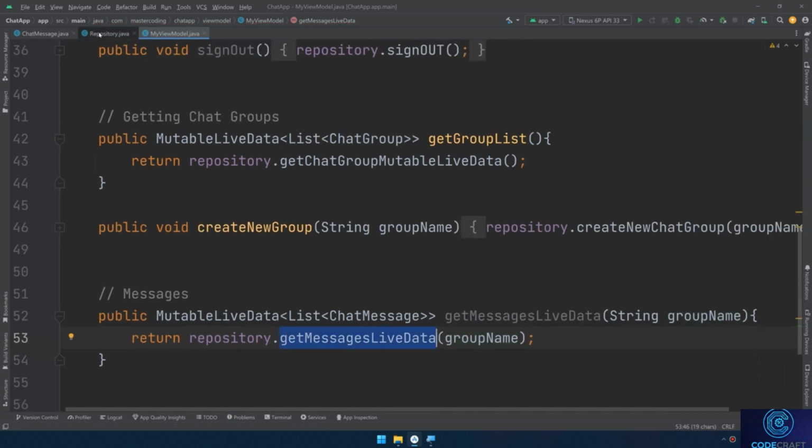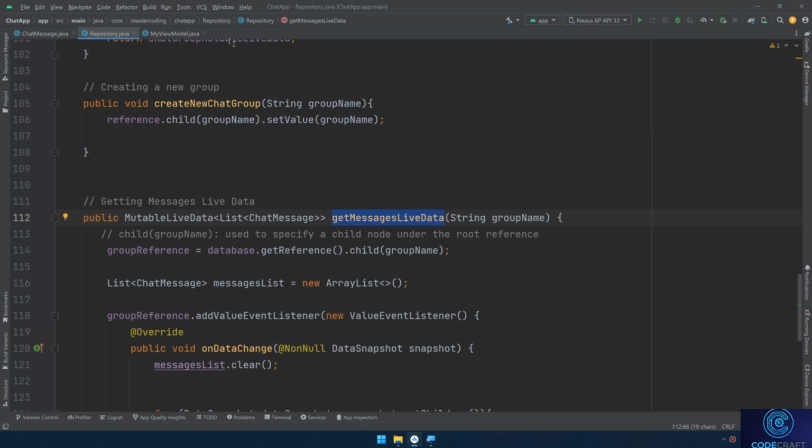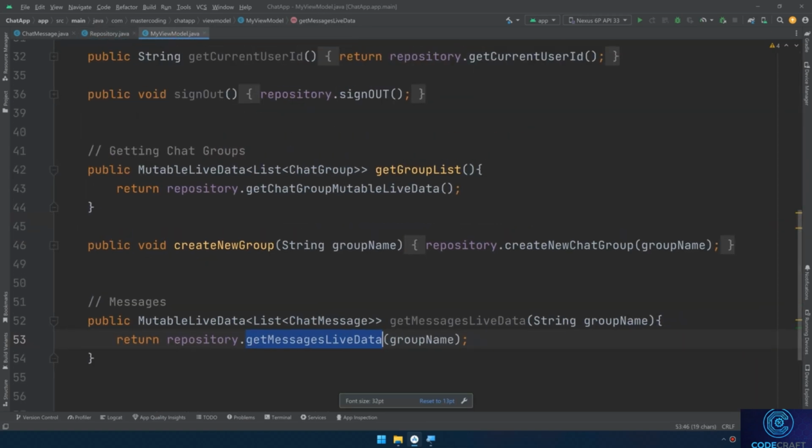So we need to call the repository functions from the ViewModel. So this is our ViewModel.